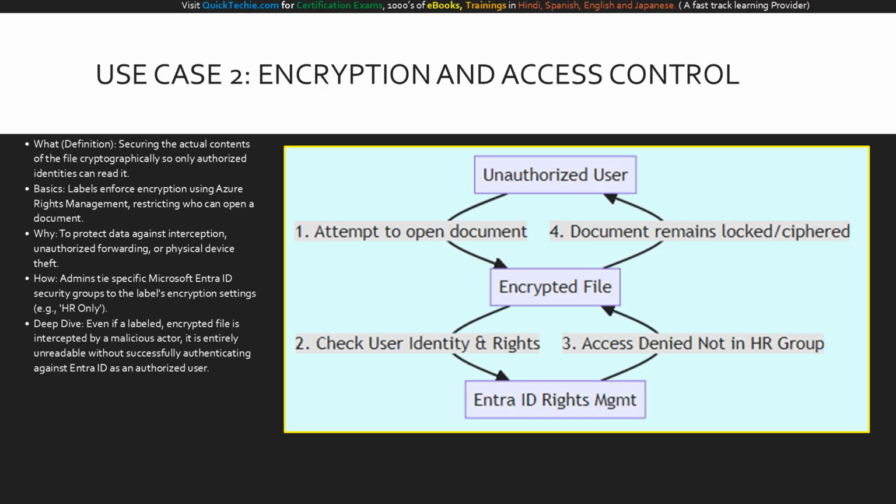Visual markings are great, but they don't stop the hacker. For sensitive data, sensitivity labels can enforce robust encryption using Azure Rights Management. This explicitly restricts who can open a document and what actions they can take. Why is this crucial? If an employee emails a sensitive payroll file to the wrong person, or loses a USB drive containing corporate secrets, encryption guarantees the data remains safe.